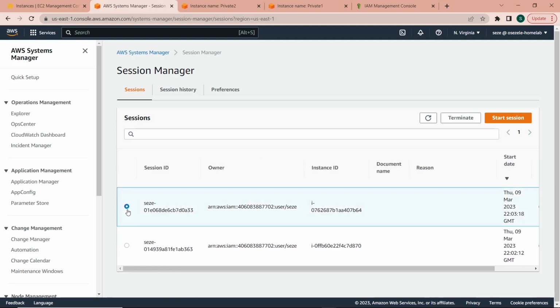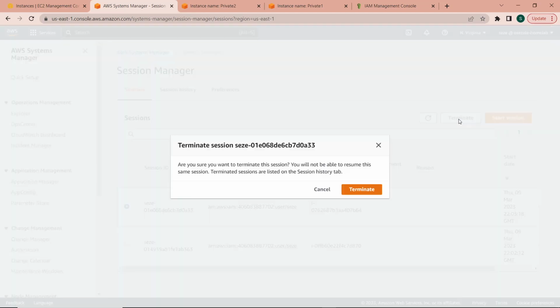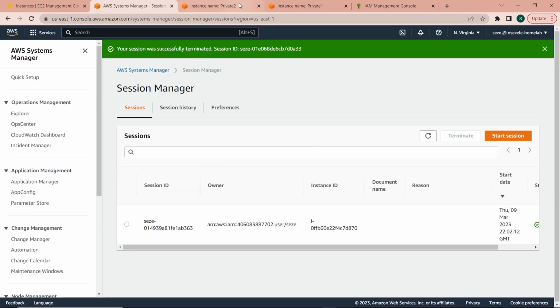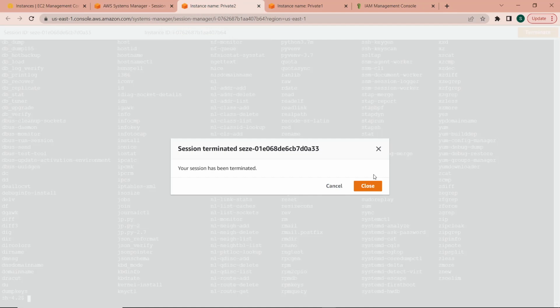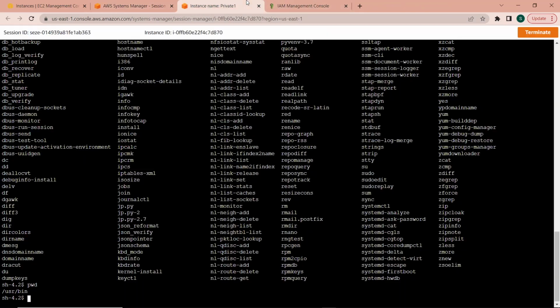So to terminate, we can just select it and terminate from here. And if we go back to the tab, we can see the session has been terminated, and we can close it. Or we can also terminate from just the session here at the top right corner.